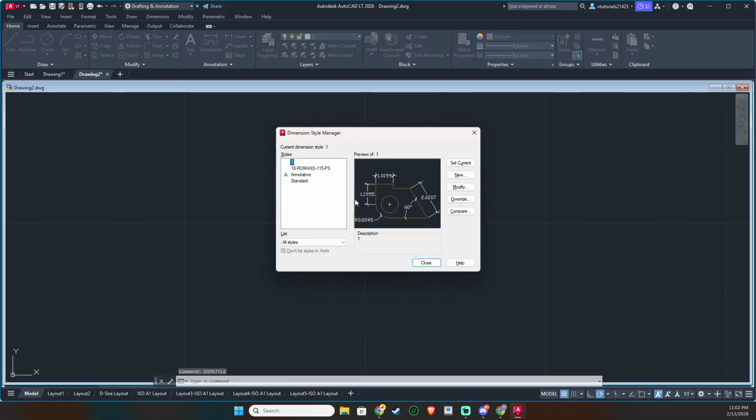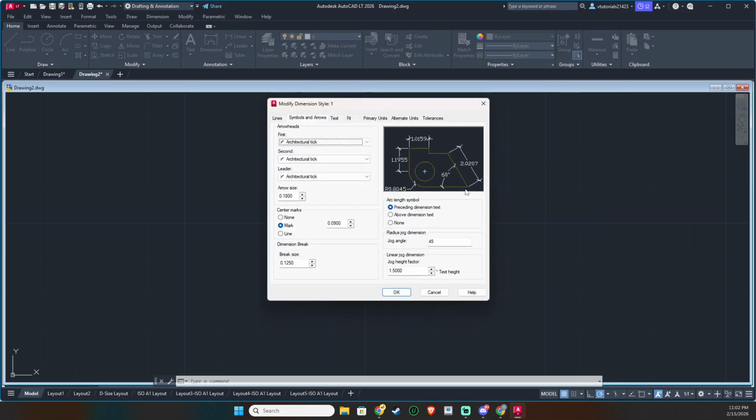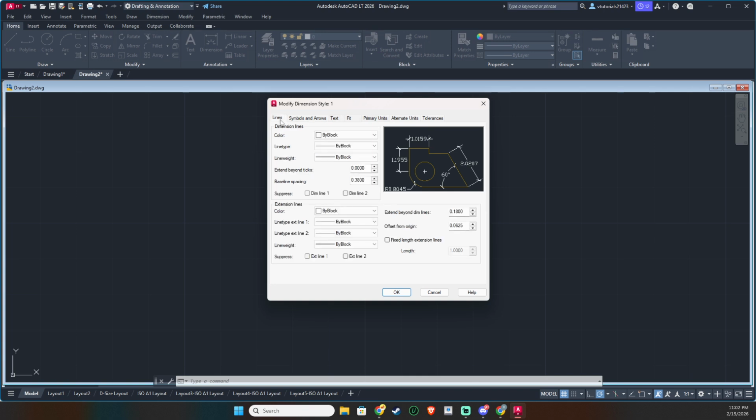You'll see a list of available dimension styles. Identify the style that your existing dimensions are using. This is important because only the dimensions that use the selected style will reflect the changes. If you're unsure, click one of your dimensions and check its style in the Properties palette before proceeding. With the correct style highlighted, click Modify.